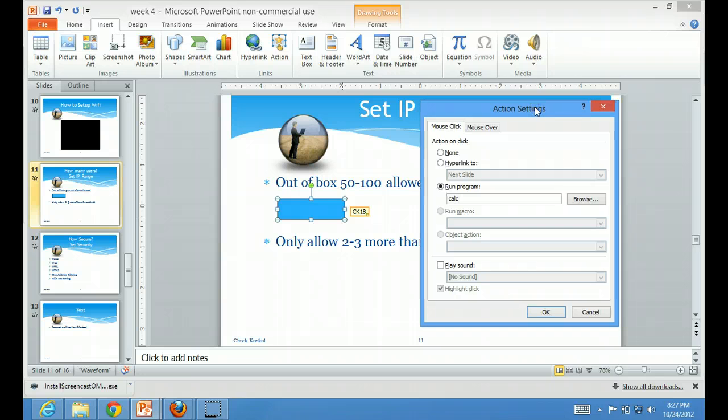Now, after you've typed in CALC, you've clicked OK, go ahead and type in that box the word calculator. And all you need to do is click your mouse in at one time and type in the word calculator. It'll show up.